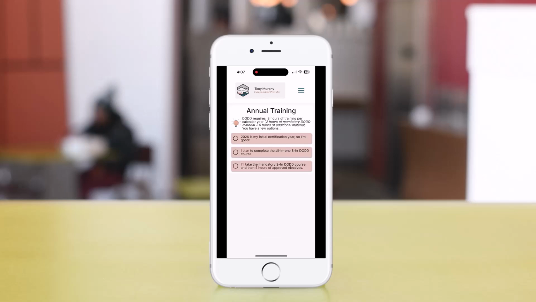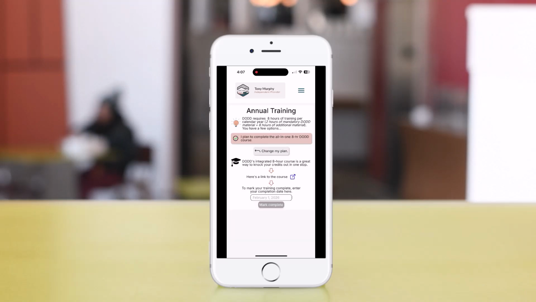Click Go to Training. As an independent provider, we have a few different options. If you're newly certified, that makes it simple. Just choose this first option. Otherwise, you'll need to decide between one of the other two options. Here, let's assume that we plan to take the all-in-one 8-hour course. You'll get a link to the course. Once you've completed the course, you can come back here, mark the training complete, and upload your certificate for record keeping.